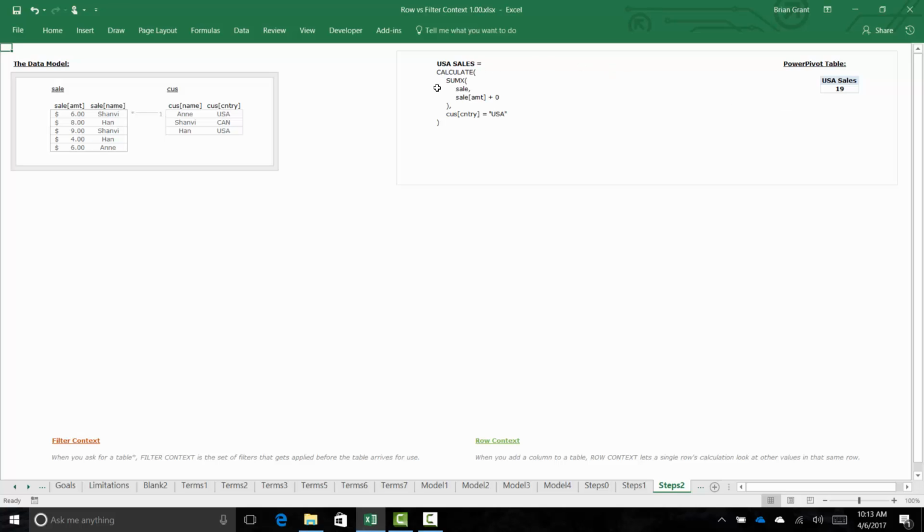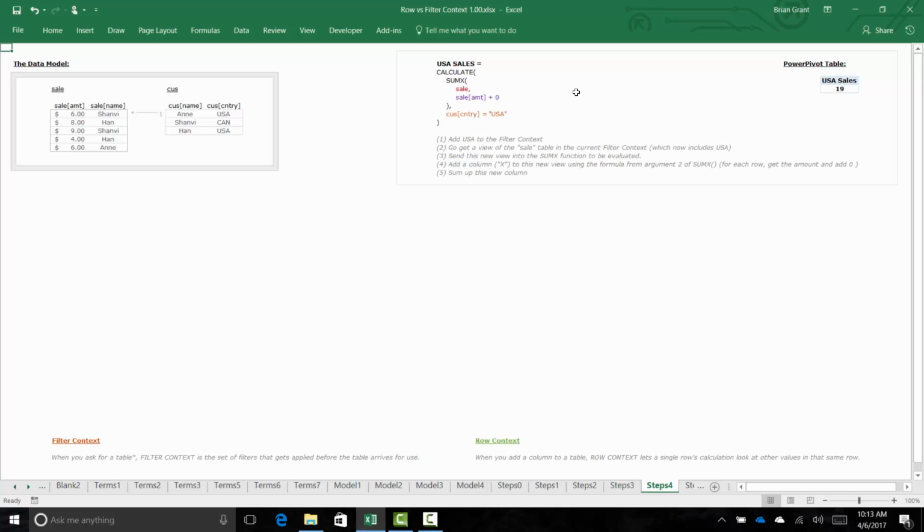We talked before about CALCULATE and SUMX. That was very intentional because USA sales uses CALCULATE and SUMX. So let me go down one more time. Because there's a lot of stuff on the screen, I'm going to try and color code these things. Don't worry too much about what it means right now. Just know that I'm doing that intentionally. If you see red, you can join red to red and purple to purple and orange to orange. That's intentional. Okay, so let's walk through what USA sales actually does.